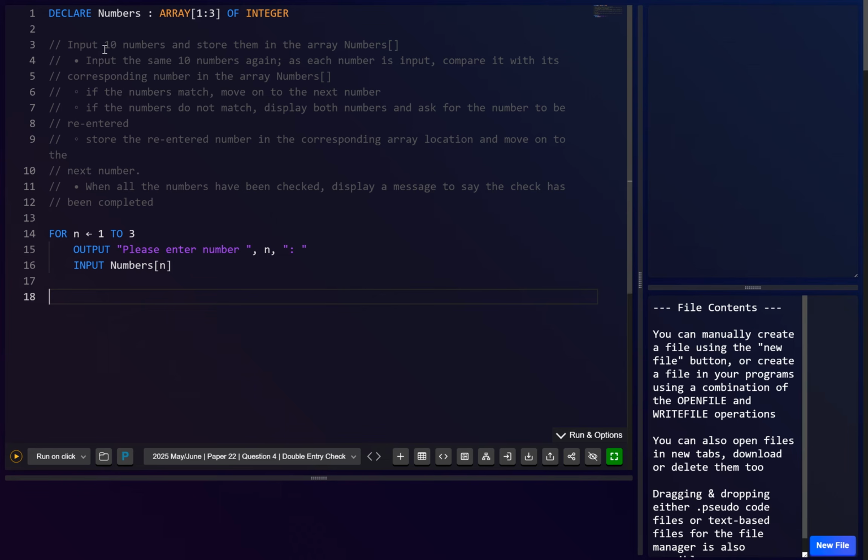What we're doing is not inputting number one, then number one again. We're inputting number one, number two, number three. Then once we've input all of those numbers, we go back and have another loop. So here we just need to end that loop. Then we're going to copy the same thing, so I'm just going to copy that.